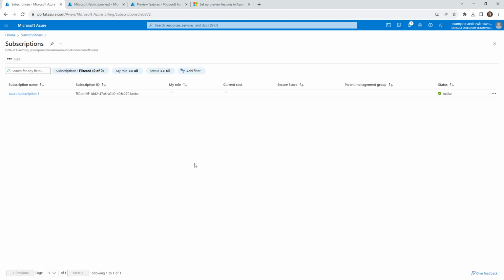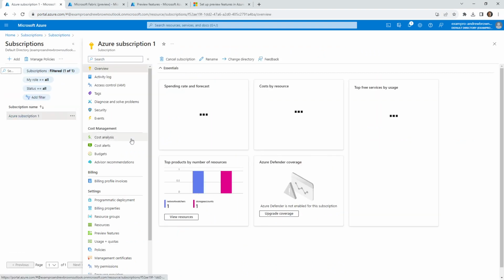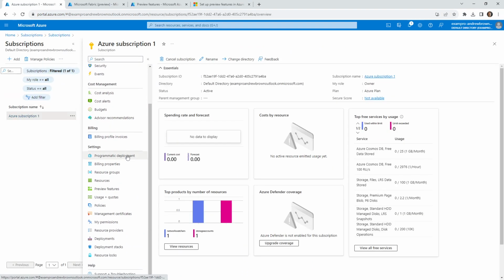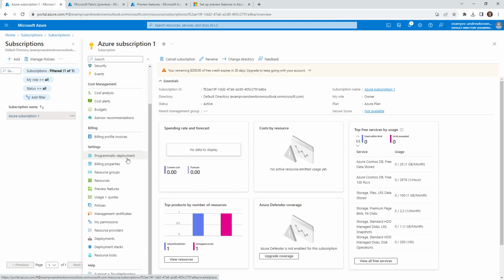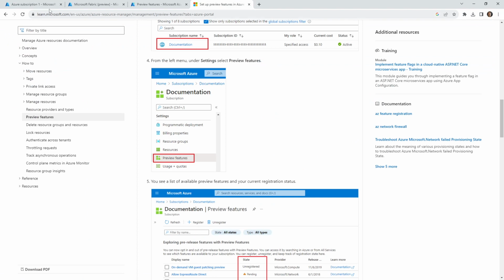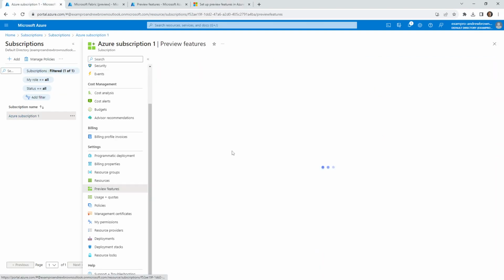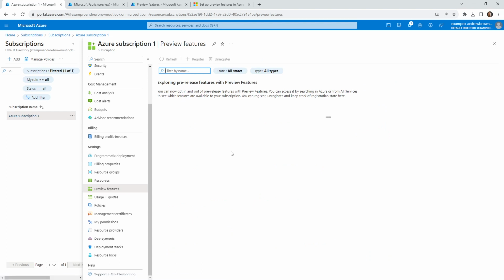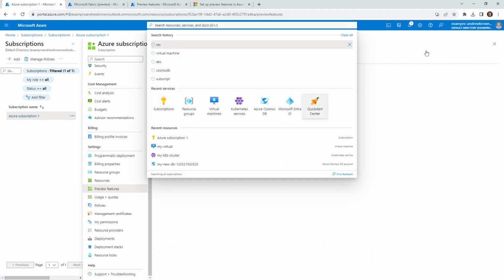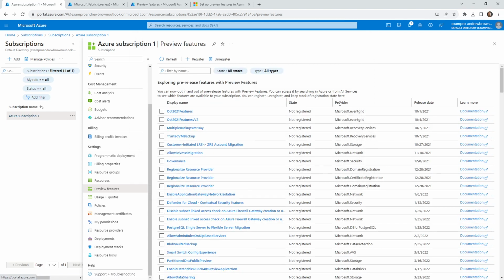So we'll go over to subscriptions, and we'll click into our subscription here. And on the left-hand side, I'm scrolling down. I'm looking for document. Is that what they said? No, preview features. And here it is. And we'll go into here. We'll give it a moment. It might be the same listing that we actually looked up just a moment ago. Okay. And it looks like we can just register them.